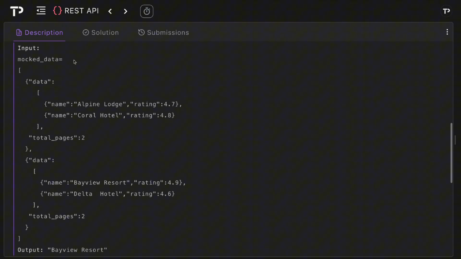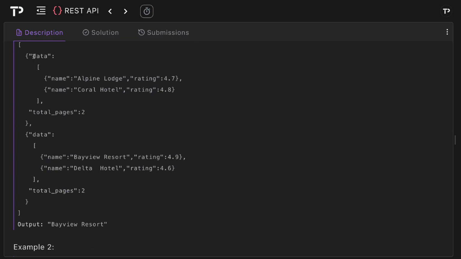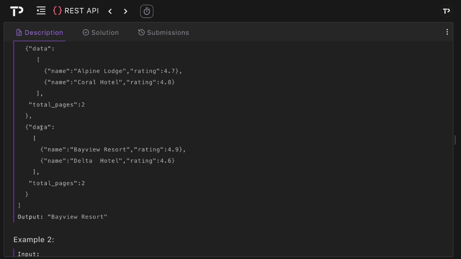Looking at an example, we have our mock data here, where we have two objects and two total pages, which makes sense. Within each object, we have our data attribute. Here it's an array with two hotels that have ratings of 4.7 and 4.8, and then we also have our total pages field, which in this case is 2. Same thing here, we've got our data attribute, which again has an array of two hotels, and again a total pages field of 2. We can clearly see which hotel has the highest rating. It's Bayview Resort, and so we simply return that.